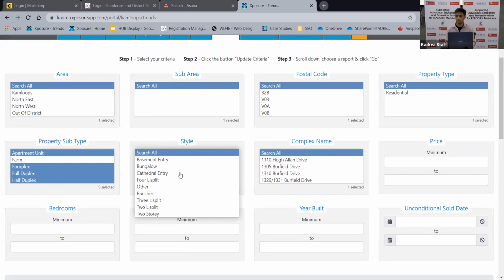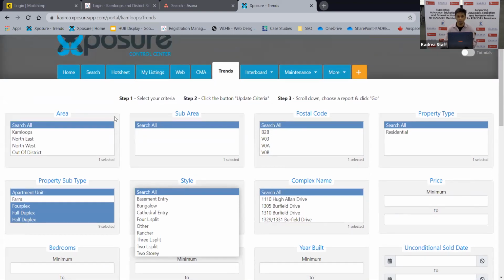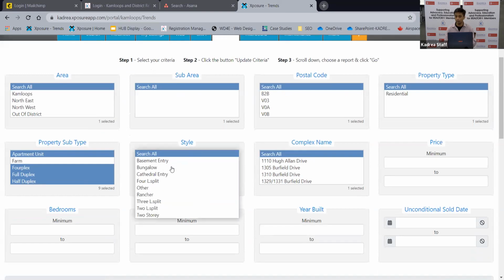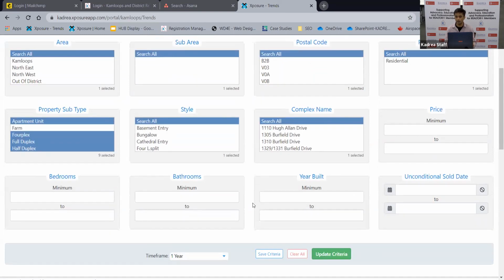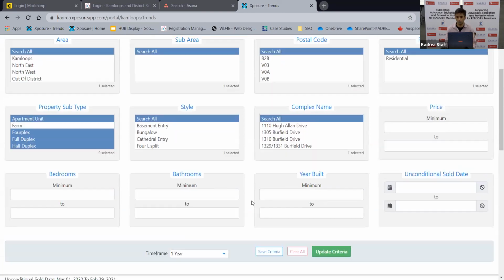This research can happen using the search tab. You can search for listings directly, or you can search for data using Trends. And it will really depend on the situation that you're in. Depending on that, you select your style, you select your complex, and the number of bedrooms that you want to research or the bathroom that you want to research.